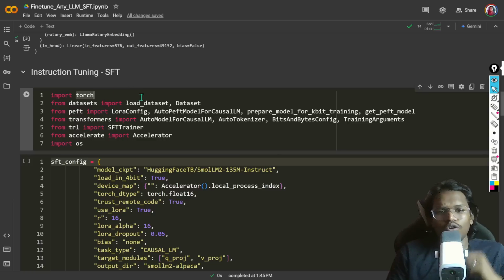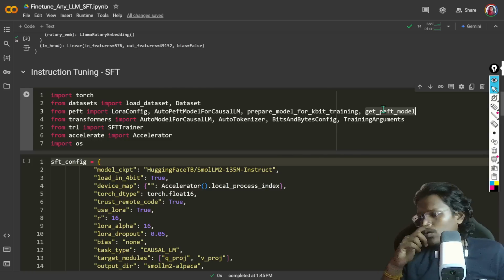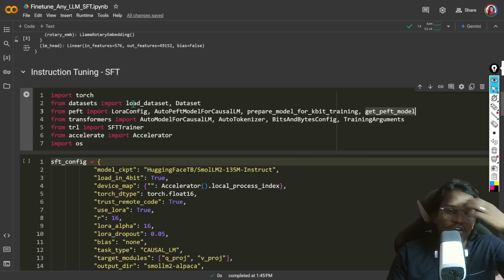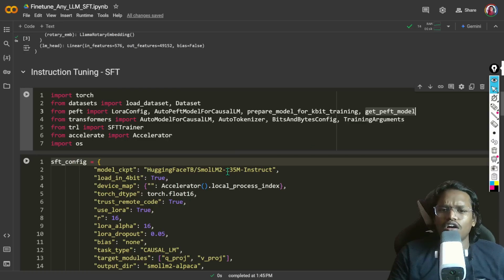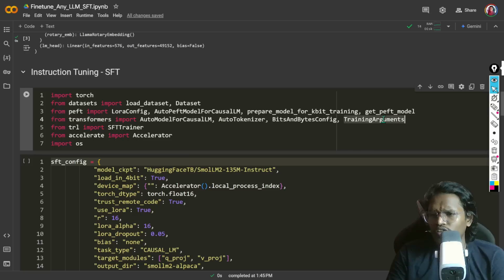There is torch, load_dataset to load the dataset from hub, Dataset class to have dataset functionalities, LoraConfig to specify configuration for LoRA, prepare_model_for_kbit_training to make sure that the model is ready for quantized training, get_peft_model basically to attach the LoRA adapters based on the PEFT LoRA config you have created to the model, SmolLM2, and then from transformers, AutoModelForCausalLM to get the model, AutoTokenizer to get the tokenizer, TrainingArguments to set the training arguments, and BitsAndBytesConfig to load the model in a quantized manner.